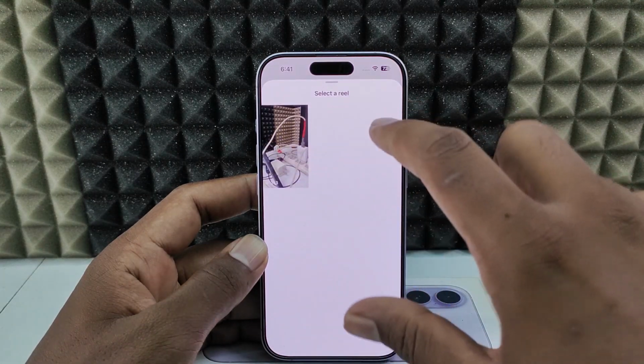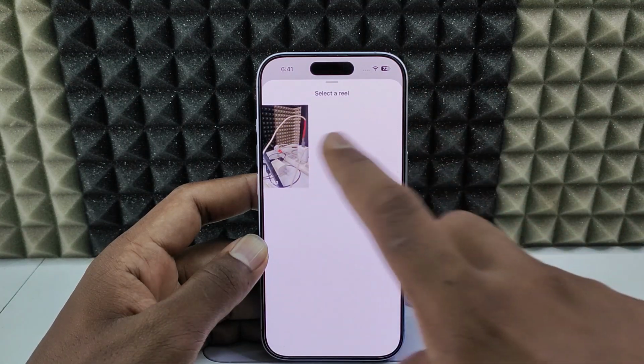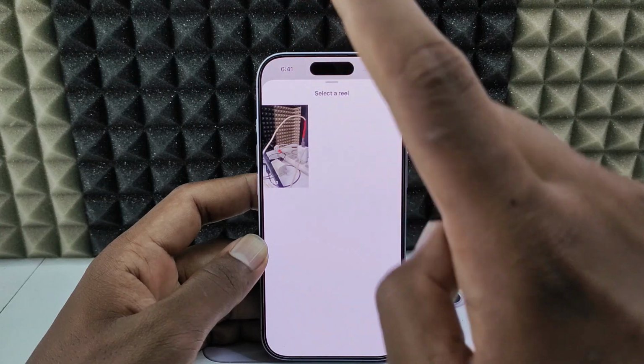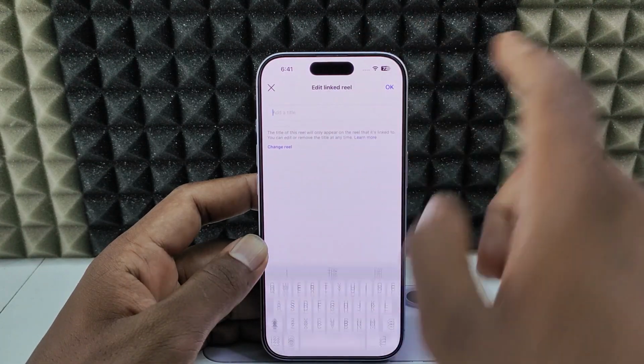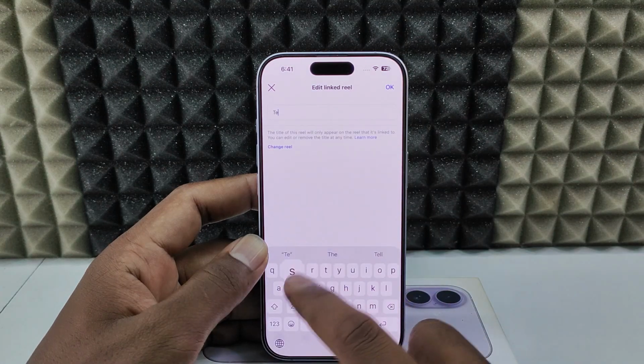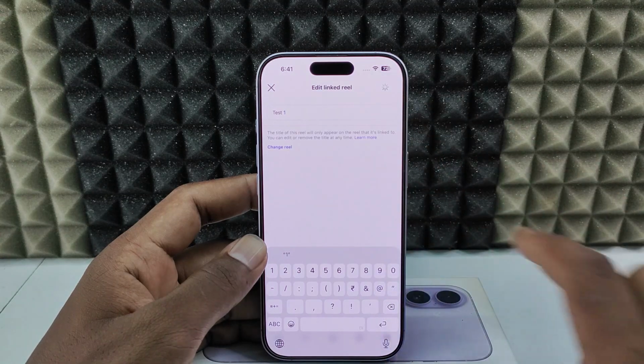We can select a reel, link a reel from our older reel videos. I just have one, so that's why it shows one reel. Select it and you can give a title. I'll just type test one, something like that, and OK.